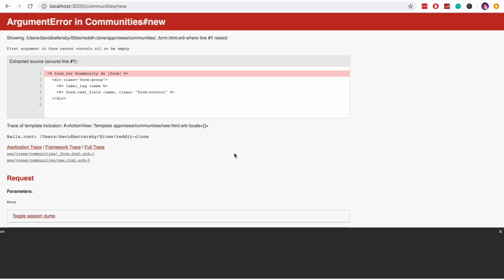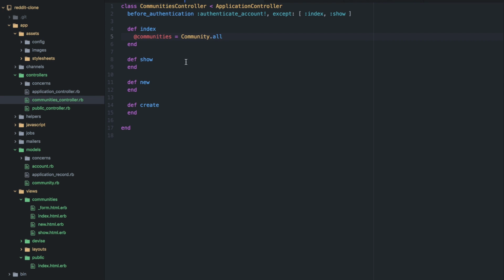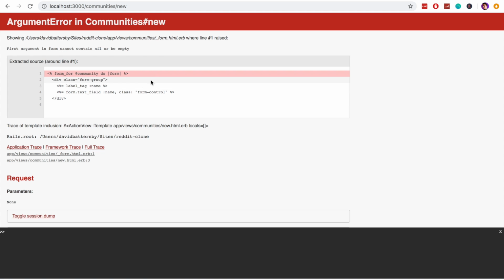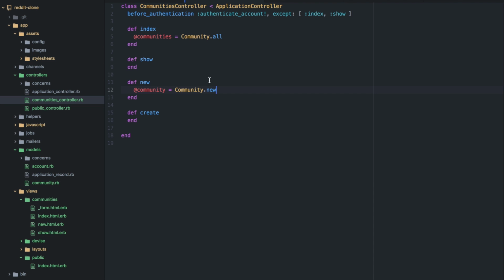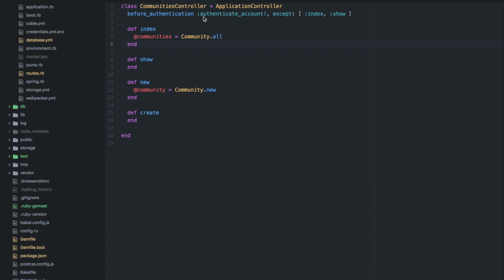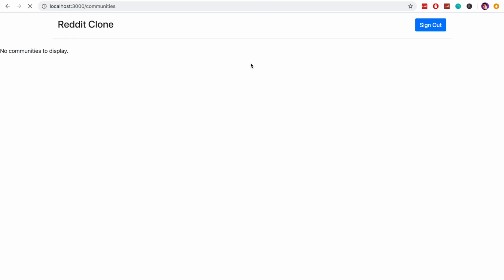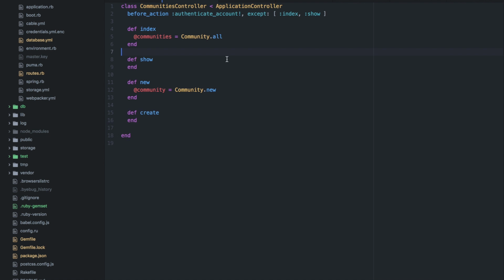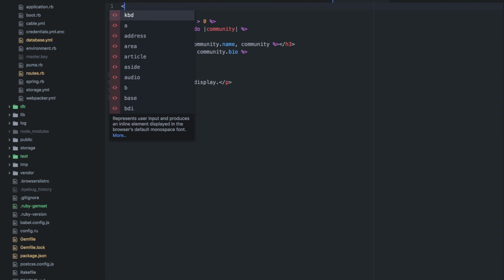Let's try this out. So we're still getting a problem here for the loading of the community. So let's add this into our controller, see if this solves it. So it's still returning a nil value every time we try to load this community model. And it looks like we've made a naming mistake here to one of our callback methods. So this should be before_action, and then it runs the authenticate account. So now we're getting the no communities to display. So we haven't got any communities entered into our database yet. So that does sound better than what we were getting before.